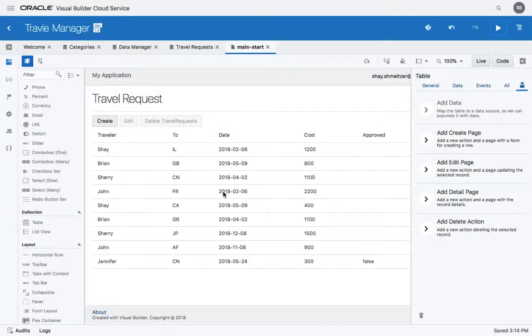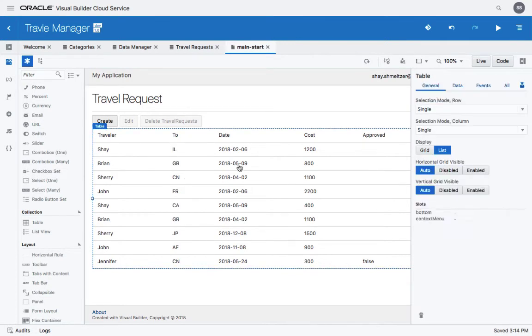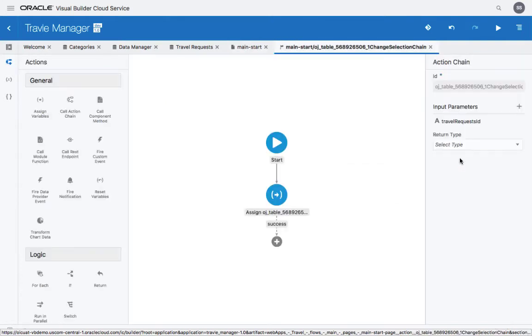So far we created an application using the wizards to automate everything. Let's talk a little bit about how the functionality actually works here. This is the list component or the table component that shows us the various travel requests. You can see that this list has an event, which is a selection event. This event was created automatically for you, and you can see it over here.